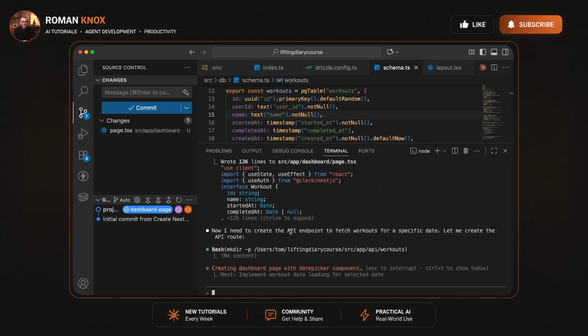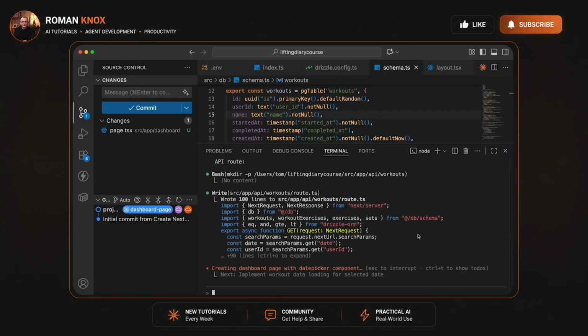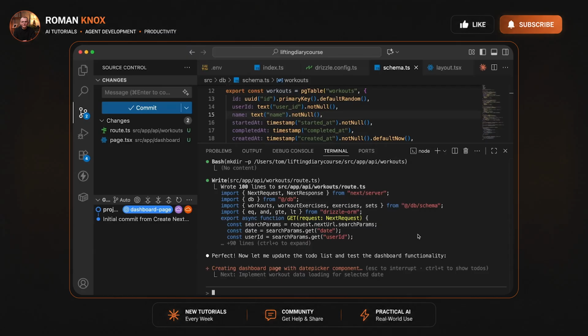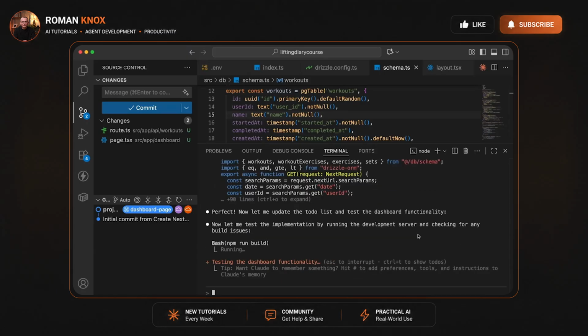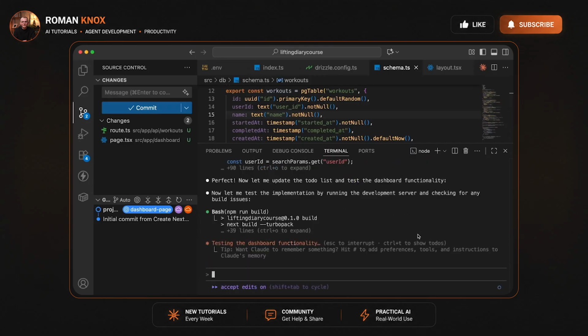Now we can see that Claude Code is trying to create an API endpoint to fetch workouts for a specific date. Now, I really dislike this approach, because we're using the latest version of Next.js in this project. We don't need to use an API route to retrieve our data.